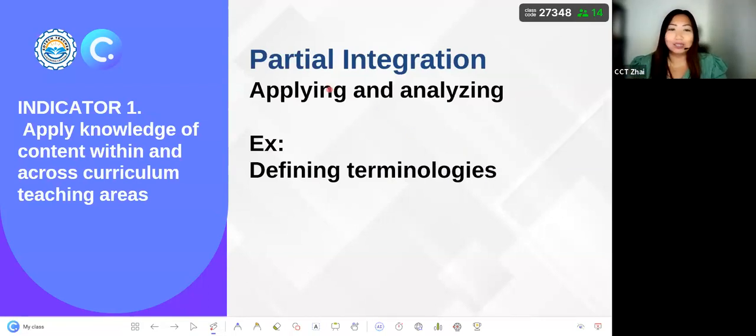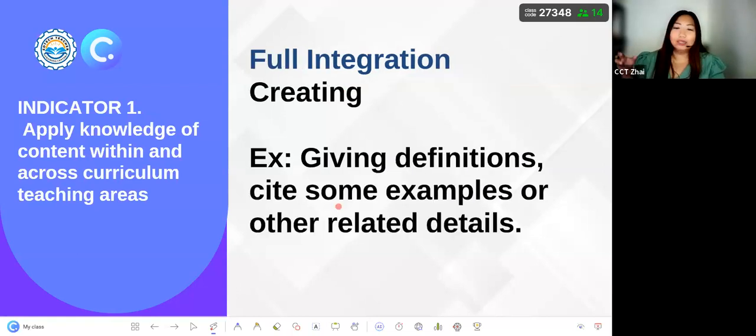Alright, next is partial integration. Okay, defining technology. So what is history again, class? History is what happened in the past that makes the future or the present like this. So defining lang tayo. Okay, but how about si full integration? Ayan, ito na yung ating mga activities na may creating. So giving definition and cite some examples or other related details that is aligned to our topic for that day. Okay po, full integration po yung hinahanap natin.